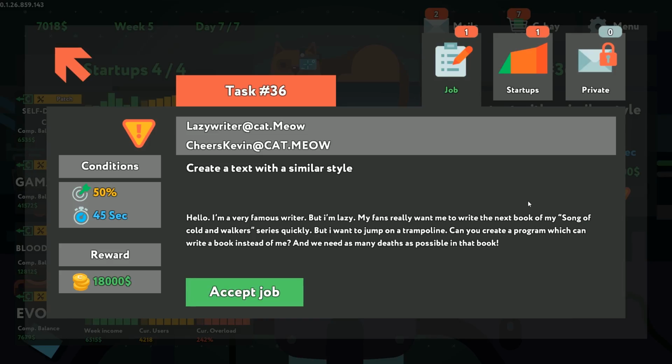Create a text with similar style. Hello, I'm a very famous writer, but I'm lazy. My fans want me to write the next book of the Song of My Golden Walkers series quickly, but I want to jump on a trampoline. Could you create a program which could write a book instead of me? And we need as many deaths as possible in that book. All right, I love it.